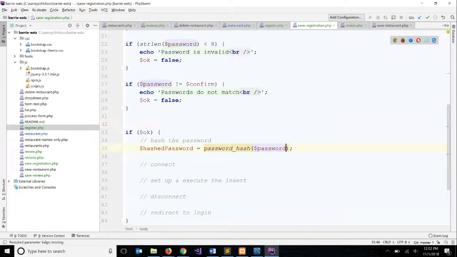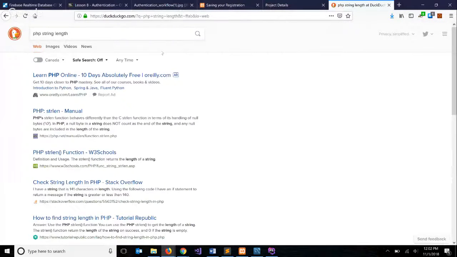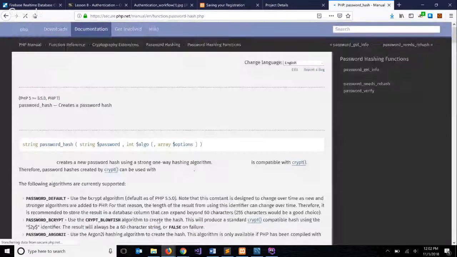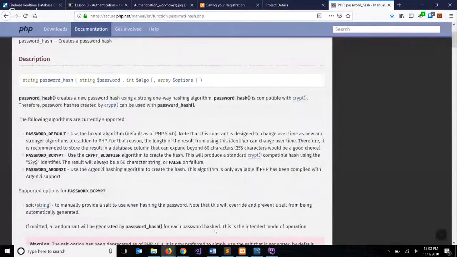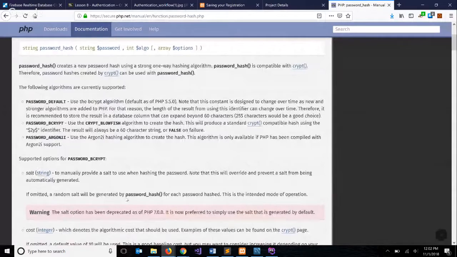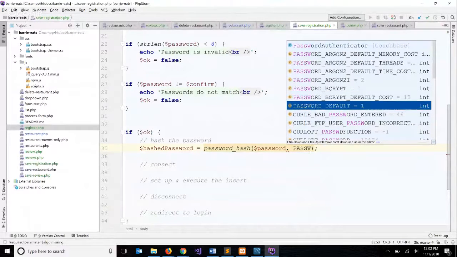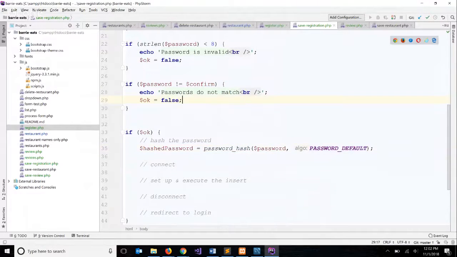Oh, wait, sorry. It's telling us we're missing a required parameter. We'll go back and check our password hash method. Look in the documentation. We'll use just the password default. So it says this, they've recommended 255 characters is what you set up in your database. So we'll use password default. So there's some different hashing algorithms. We'll just use the default one.